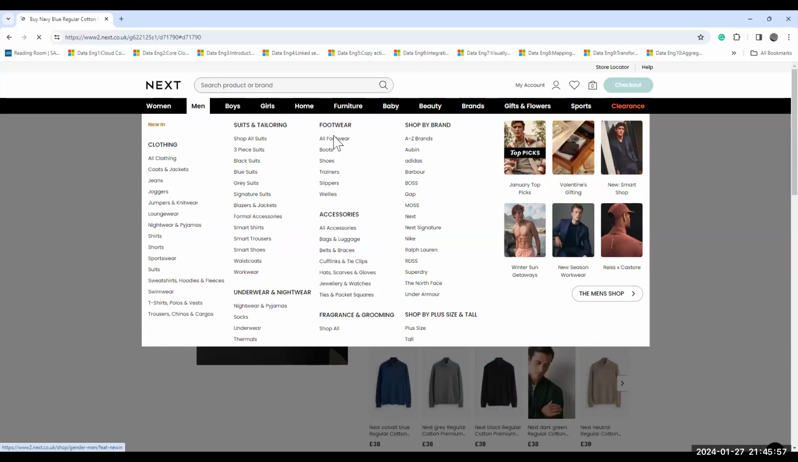Footwear is a category. They've categorized each product under their category. So clothing, coats, jackets, jeans, joggers, jumpers, they are under the category clothing. Suits and tailoring, black suit, blue suit, gray suit, they are under the category suits and tailoring. Footwear, boots, shoes, trainers, all these are products, but they're under the category footwear.